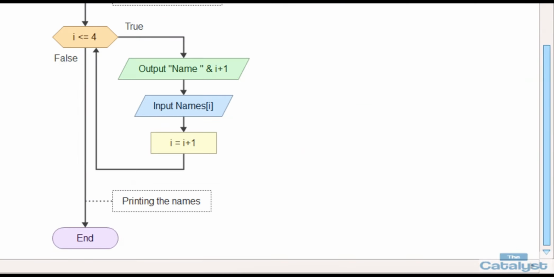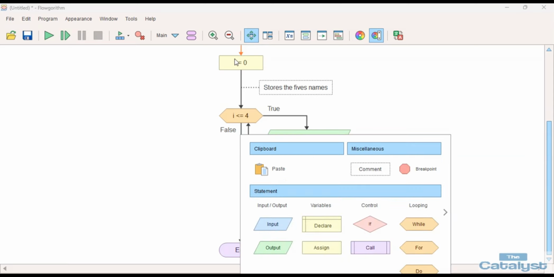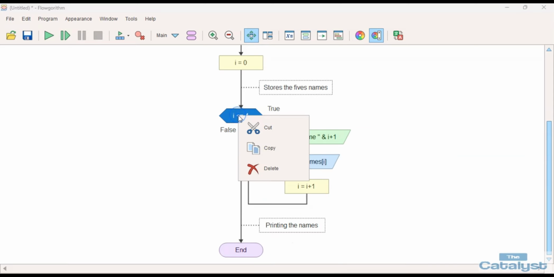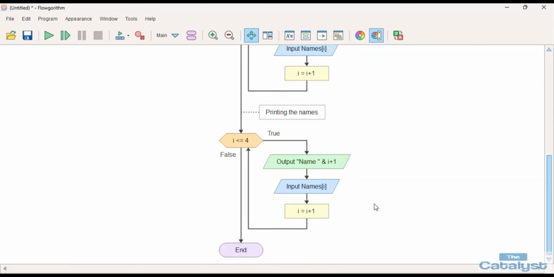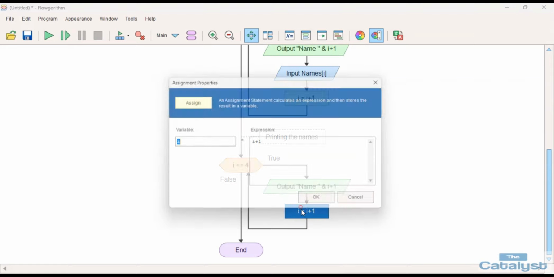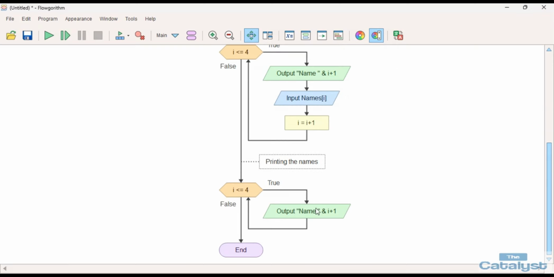After that, we now are going to call the same loop. Maybe I will just copy this loop and paste it down here. I just want to modify it. I want to print the names that are found in memory. So to do that, I don't need all of this. I don't need an input. I don't need an assignment. What I need to do is just print the names that are in the array.